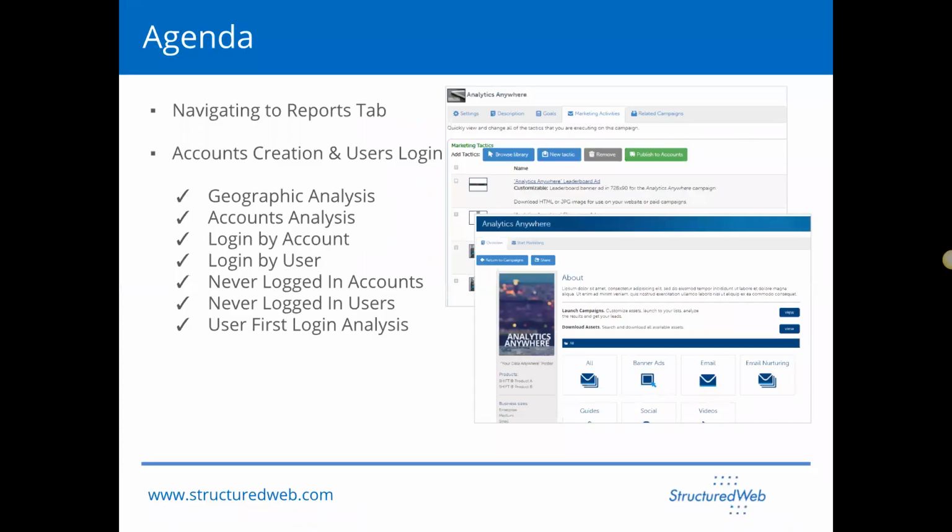For today's agenda, first of all, we'll be navigating to the Reports tab in the Program Manager, and then we will dive into the accounts creation and users login report, as well as reviewing the several segments of this report, such as the geographic analysis, accounts analysis, login by account, login by user, never logged in accounts, as well as never logged in users, and finally the user first login analysis. So let's just go ahead and get right to it.